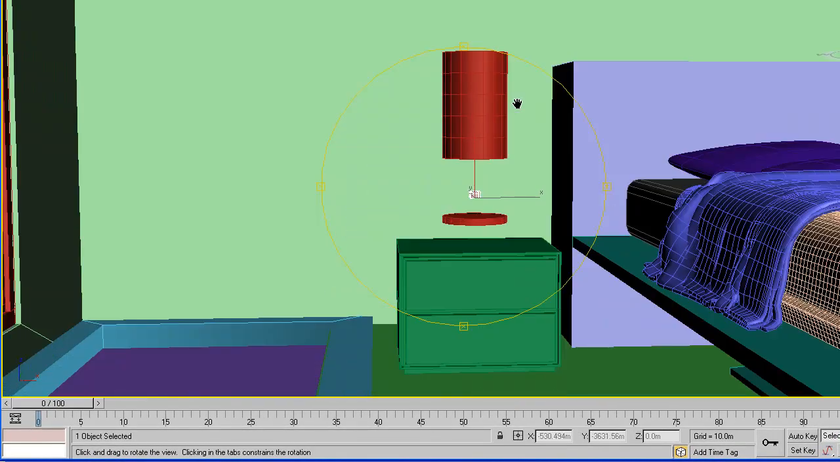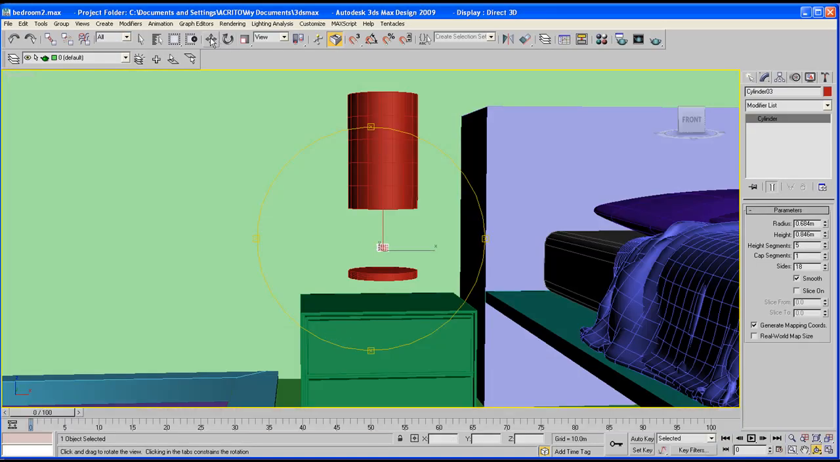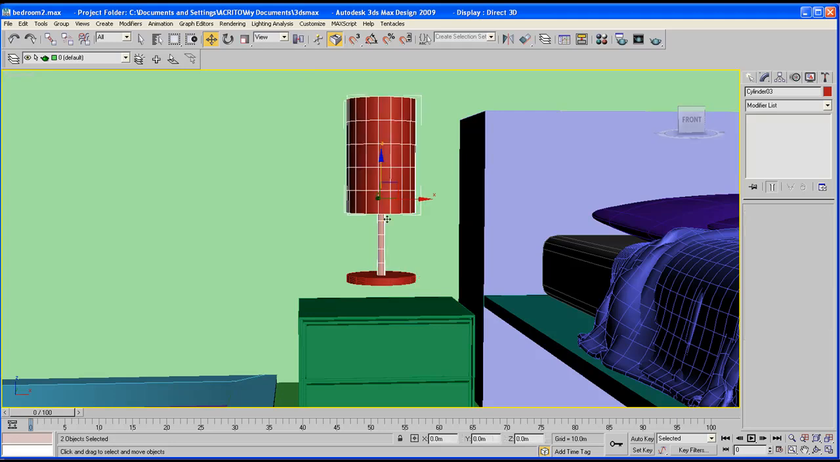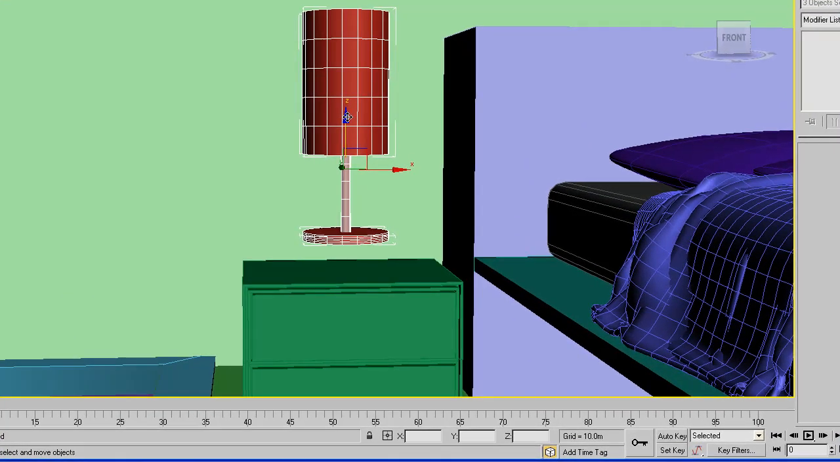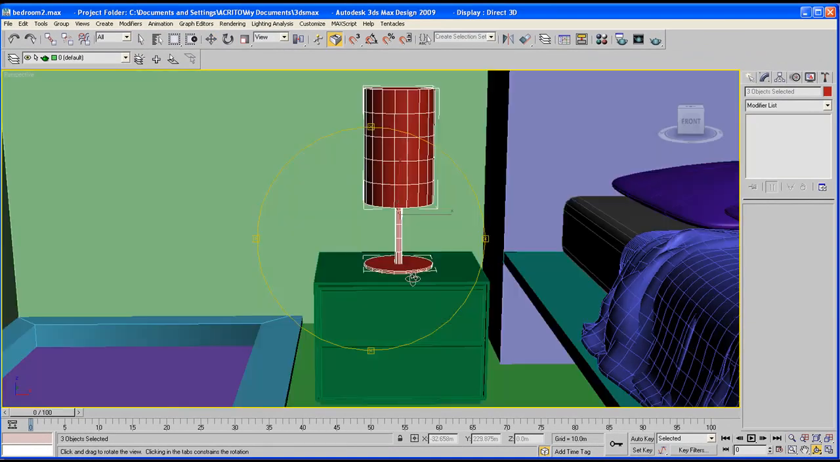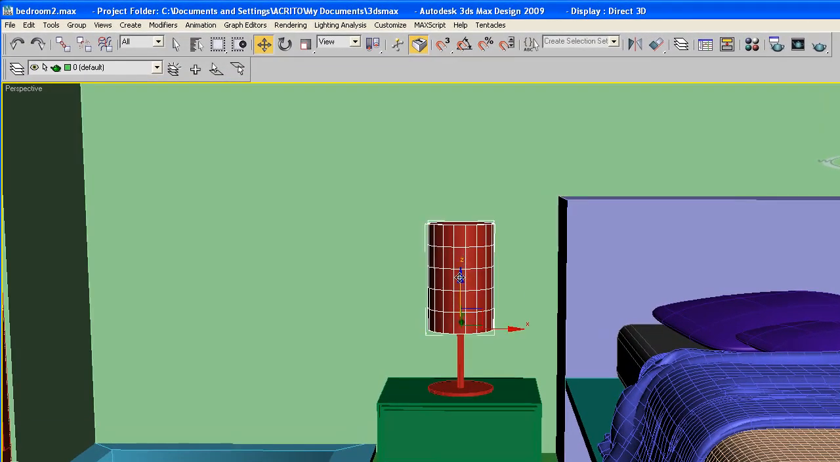Reduce the radius to a size that might seem normal, and then increase the height. Bring that down to, and you can reduce the radius even more. Just select everything by holding down Control, and then let's bring that down. So you can even do that. Bring that up a little bit.